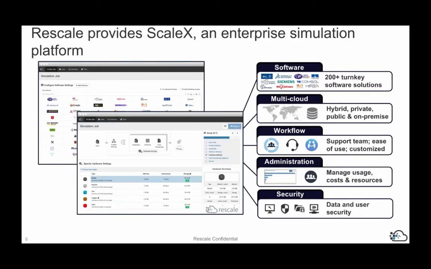So we provide more than 200 different software packages to be able to have a comprehensive offering and really support all your simulation workflows. And Rescale is also built on a multi-cloud infrastructure. So we support private clouds, hybrid clouds, and private data centers as well. As I mentioned, we also have a SaaS interface that allows you to author your different workflows, and we can support you through this process as well.